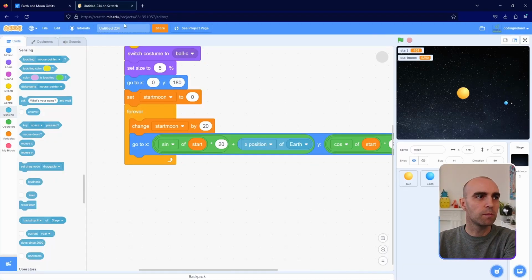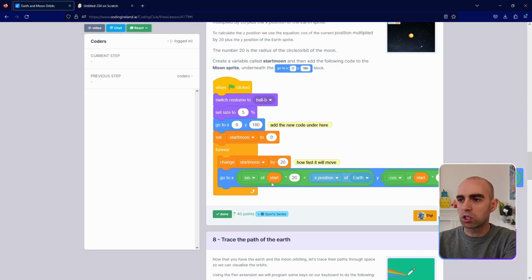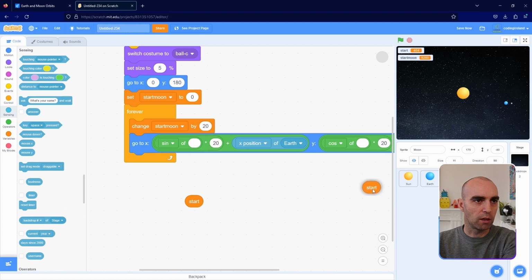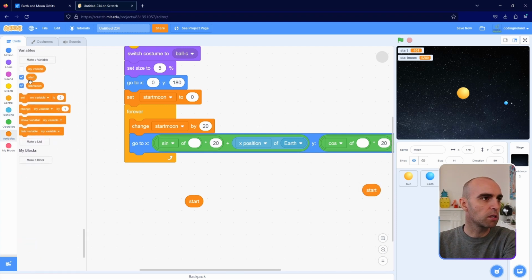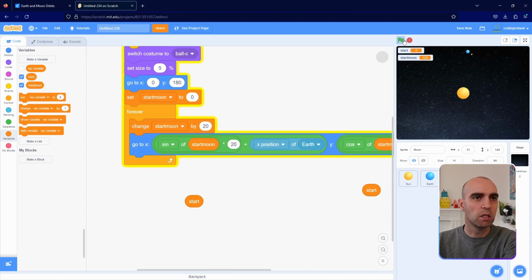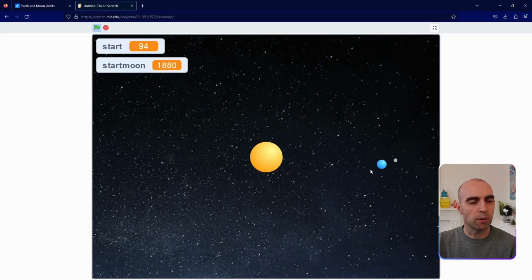So I'll stop this. Back in the instructions, I've got start here and start here. I think this should be start Moon and start Moon. So let me try that out and see if it works. I'm going to pull out start into variables, bring in start Moon there, and start Moon into there. So let's see if this works. Yep, there we go. Let me zoom in on that so we can see.